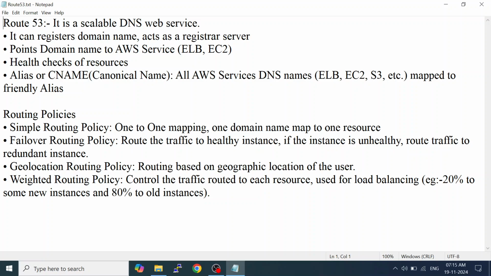Next is alias or canonical name. Here we can create short names for the AWS resource or for any other resource record. Like yesterday we have seen for www.google.co.in, the name was something different when we searched with the IP. So that was created as an alias.